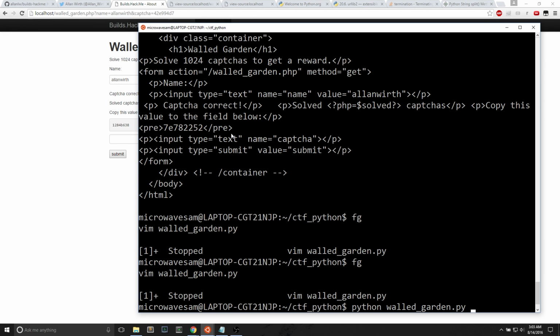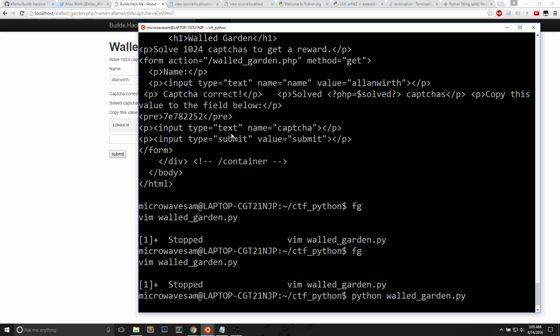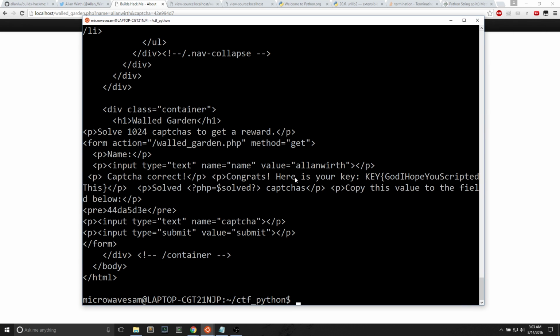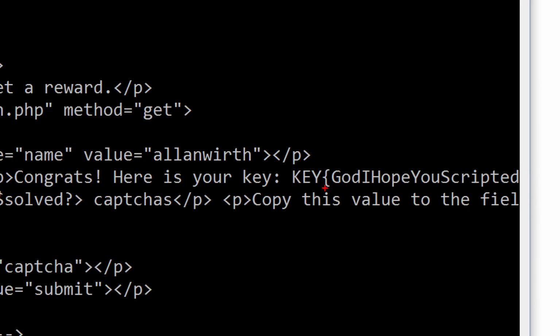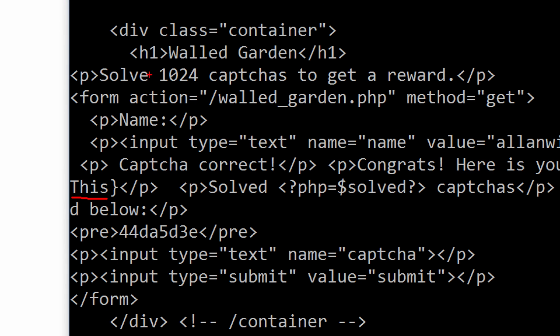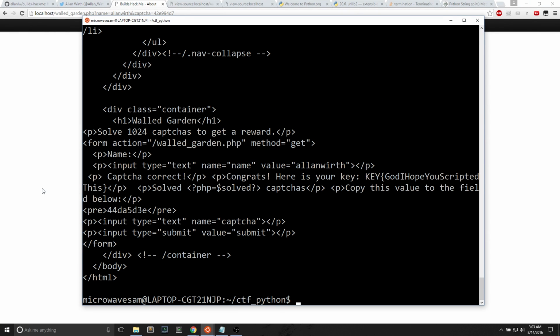Let's make sure that I save this and run the program. And it is going to be submitting links with the CAPTCHAs from each of these individual pages in order until the 1024 CAPTCHAs are solved. And here's the key. It says, God, I hope you scripted this. Another funny joke. Check. We have found our fourth key.